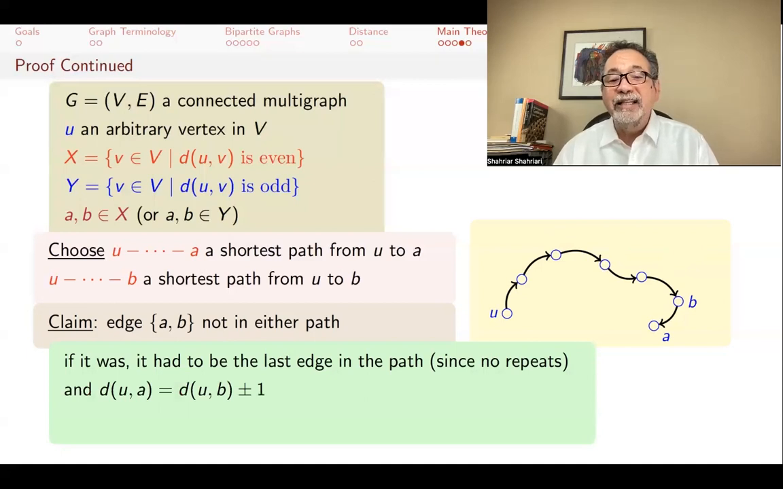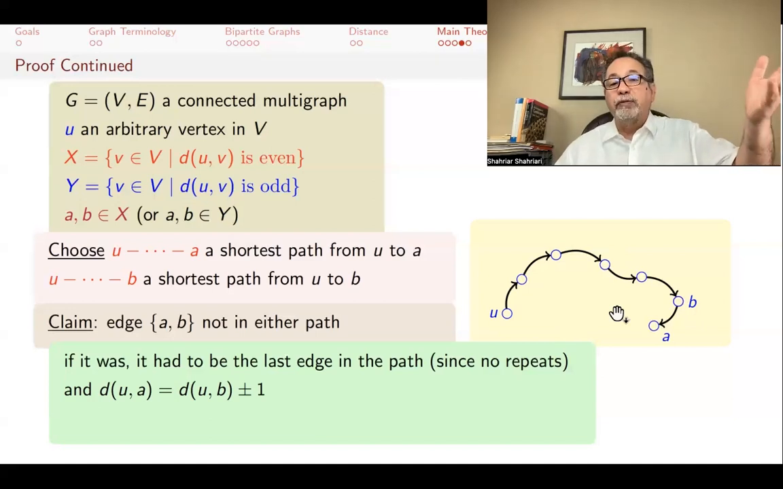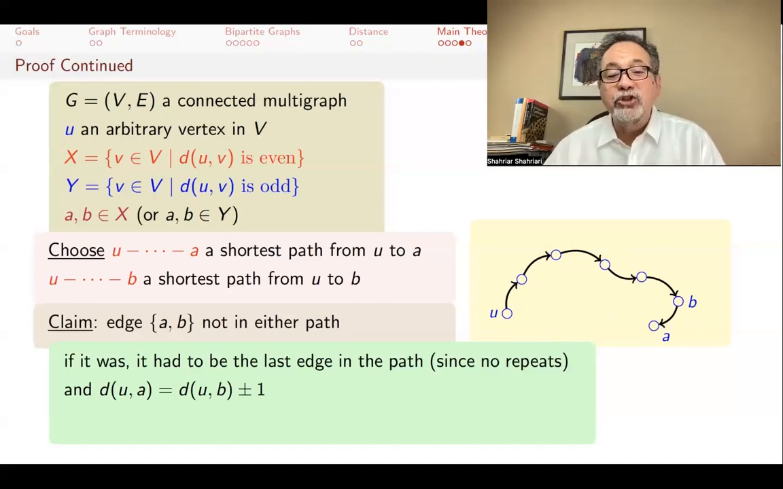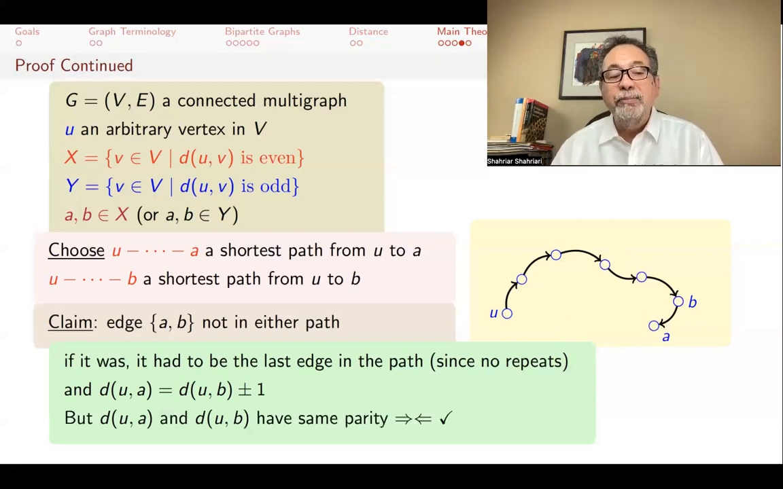But if that's the case, the distance from U to A would be one more than the distance to B. When I'm looking at the shortest path from U to A, the distance from U to A would be one more. The reason is that the path from U to B here is also a shortest path, as we discussed in the previous slide. Maybe it's not the one we were thinking of before, but it will have the same length. And so the distances from U to A and from U to B would be off by one. But that's not possible, because both these distances have the same parity. They're both even or they're both odd, so they have to differ by at least two. That's a contradiction. So AB is not an edge on either one of these two paths.